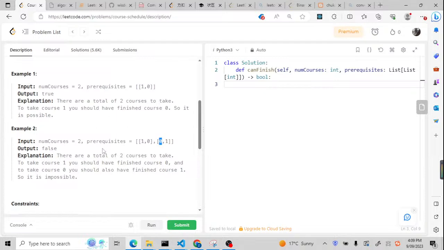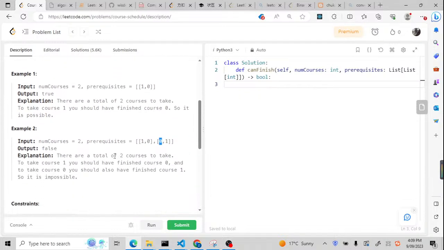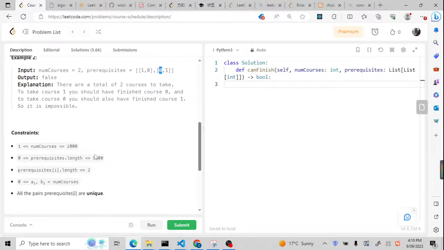So this is a graph problem, and we need to solve it with topological sort. Of course, you can use DFS and BFS to solve it, but the time complexity is much higher than topological sort, because for topological sort, the time complexity is just O(m plus n). n is the number of courses, so the number of nodes. m is the number of prerequisites. That is why we need to use topological sort to solve the problem.